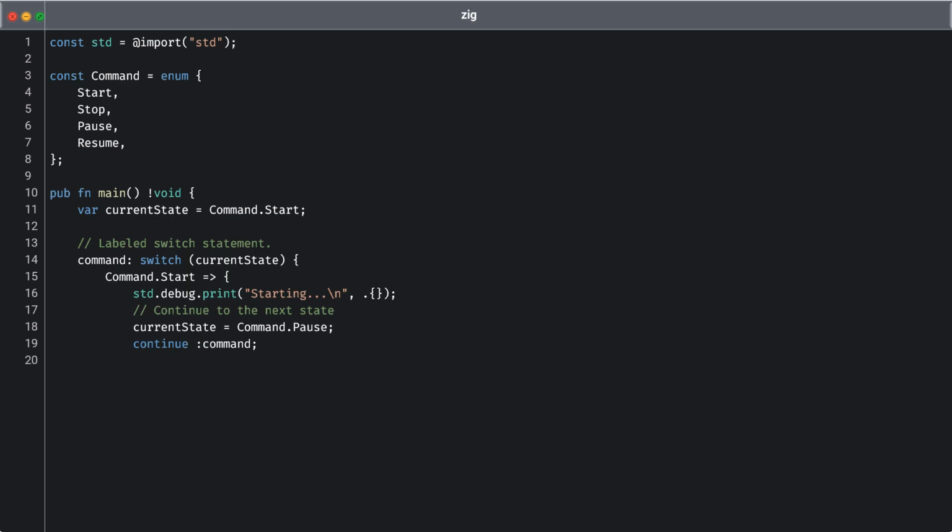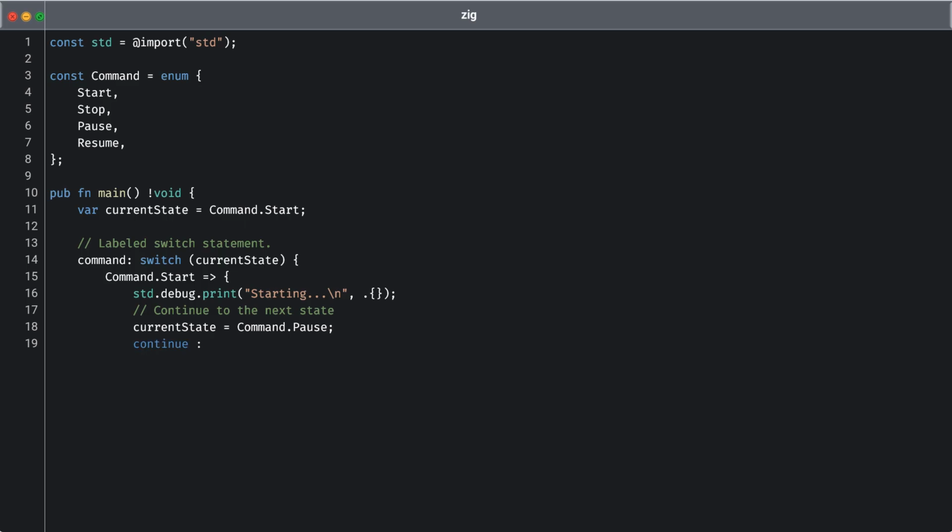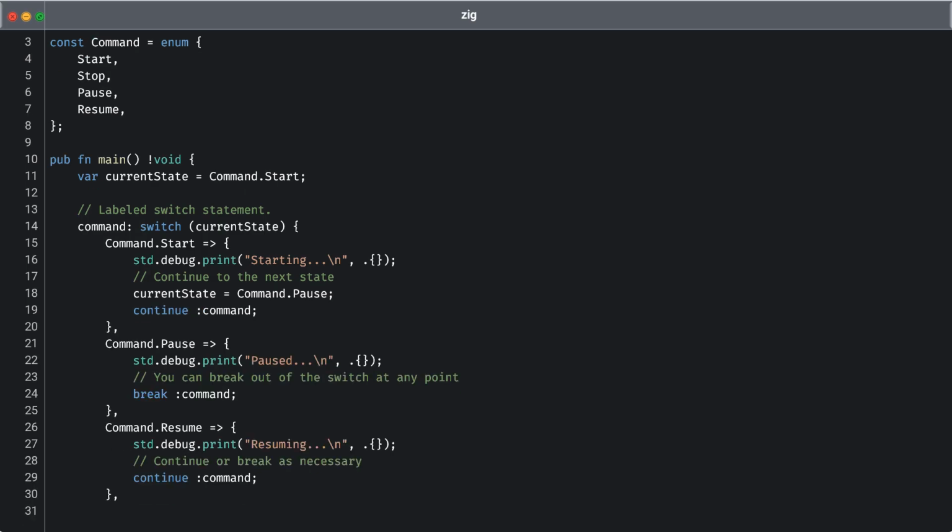For instance, when current state is command start, the program prints a starting message and transitions to the command pause state using the continue command statement. This continues the execution flow in a clear manner, reflecting the ongoing state transitions. Conversely, other cases such as command pause and command stop either end execution via break or manage state appropriately, demonstrating how labeled switches can aid in organizing complex logic while maintaining code readability.